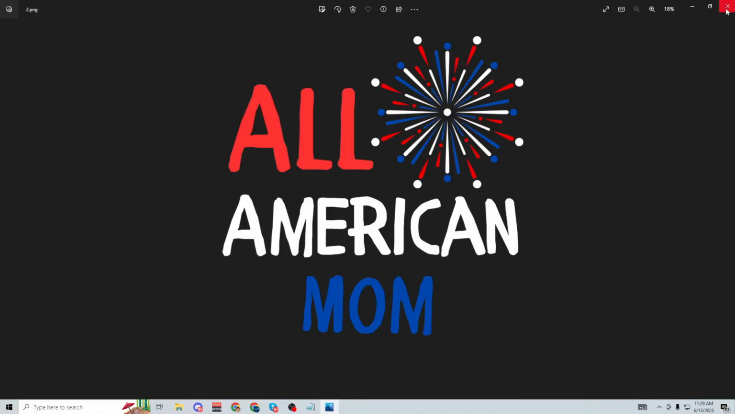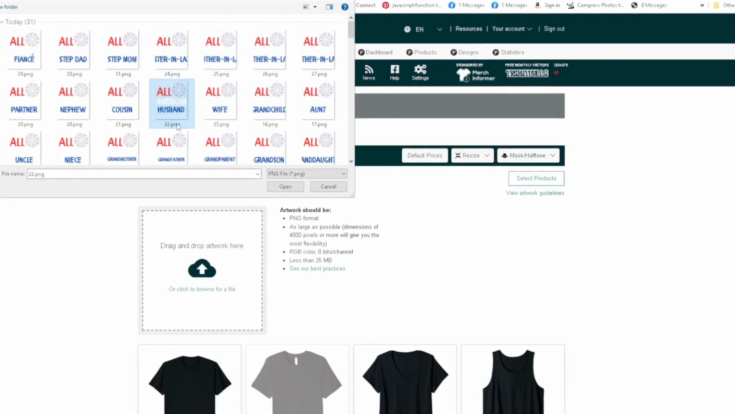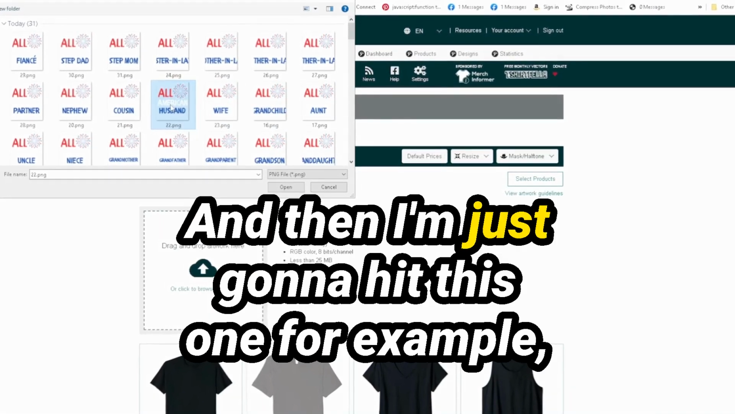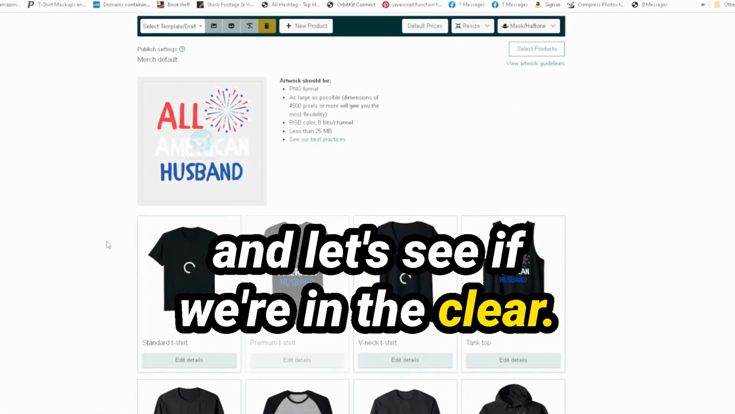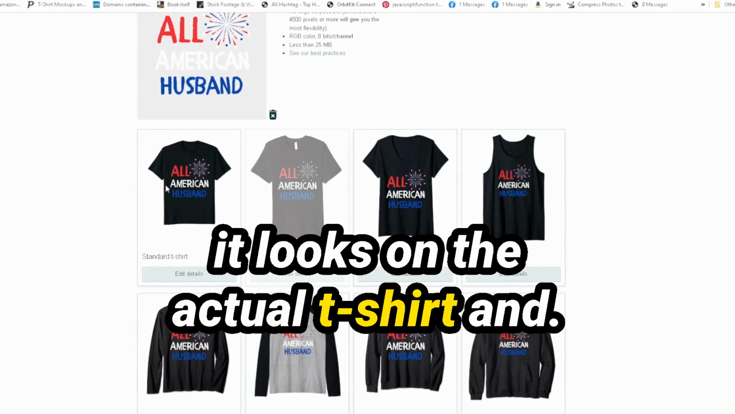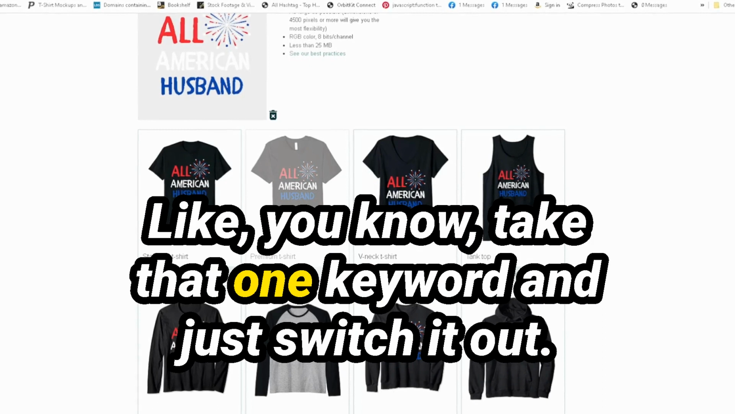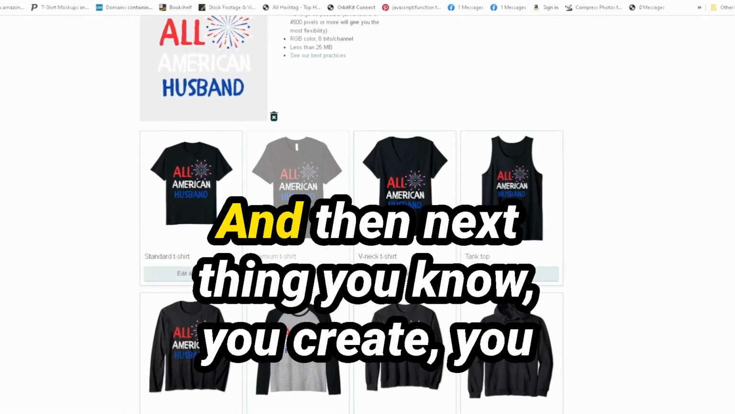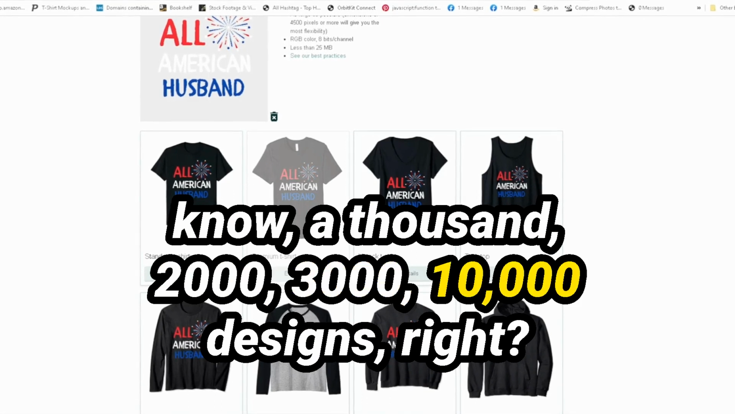Let's take one of these designs over to Amazon Merch on Demand. All right, so I went ahead and pretty much extracted all of them to my computer, and then I'm just gonna hit this one, for example, and let's see if we're in the clear. Yep, we're good. If you look at the design, you can see how it looks on the actual t-shirt, and this is how you would scale out, take that one keyword and just switch it out, and then next thing you know, you create 1,000, 2,000, 3,000, 10,000 designs, right?